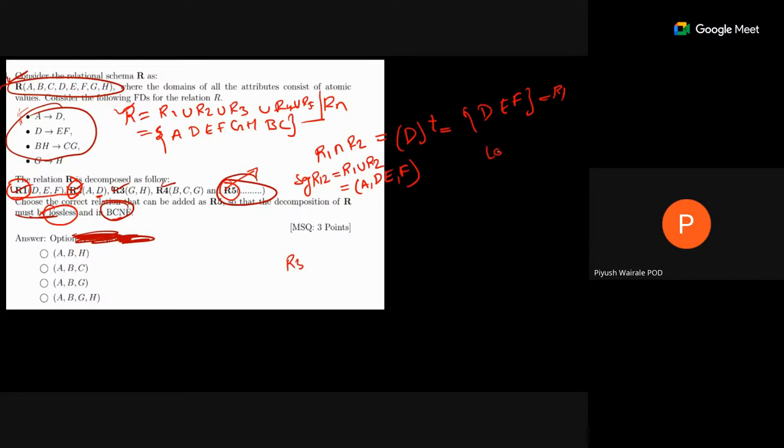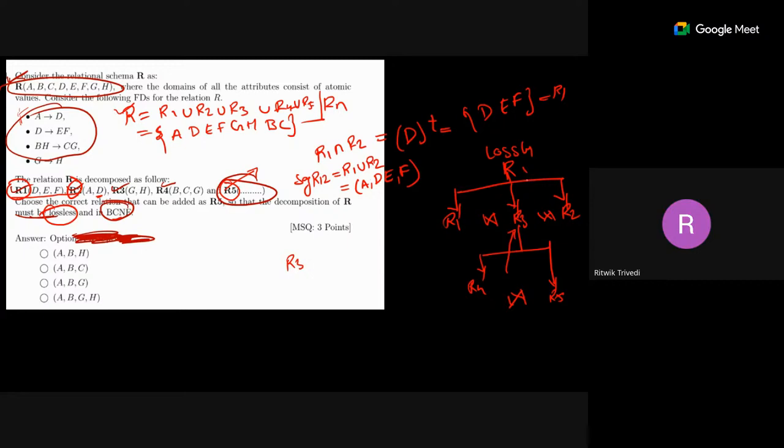So basically what lossless will indicate: if I decompose this relation R into R1, R2, R3, and again I am decomposing this R3 into R4 and R5. So if I join R4 and R5, I should get R3. If I join R1, R2, R3, I should get R, right?